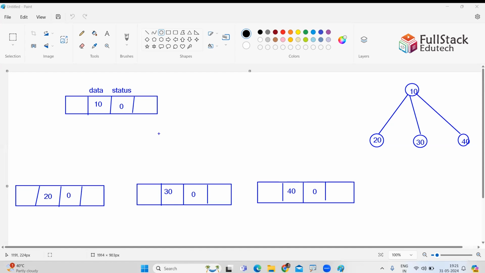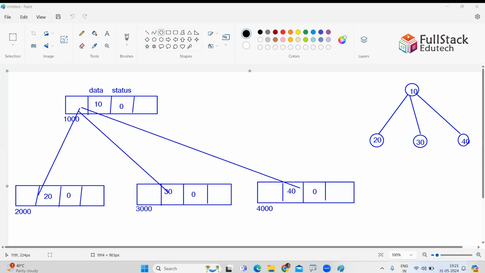Now the question is, suppose as soon as the nodes are created, they get addresses 1000, 2000, 3000 and 4000. But the problem is, sir, how can I connect multiple nodes from one location? It is not possible to connect. That's why edges are there. This is actually called an edge. An edge contains two fields.